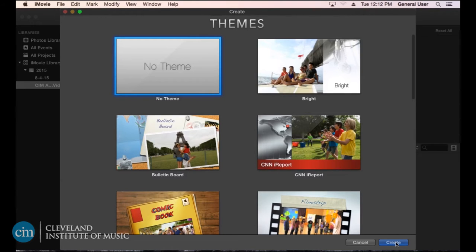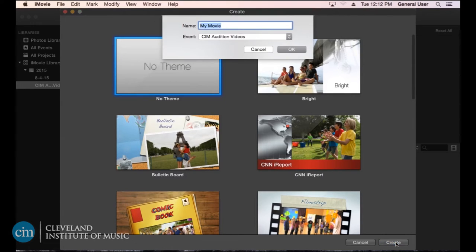You will then be asked to name your movie. Let's begin with the Bach piece. I will name this Bach D Minor Gigue. Make sure that the movie is being saved to the proper event, which is CIM Audition Videos, before clicking OK.